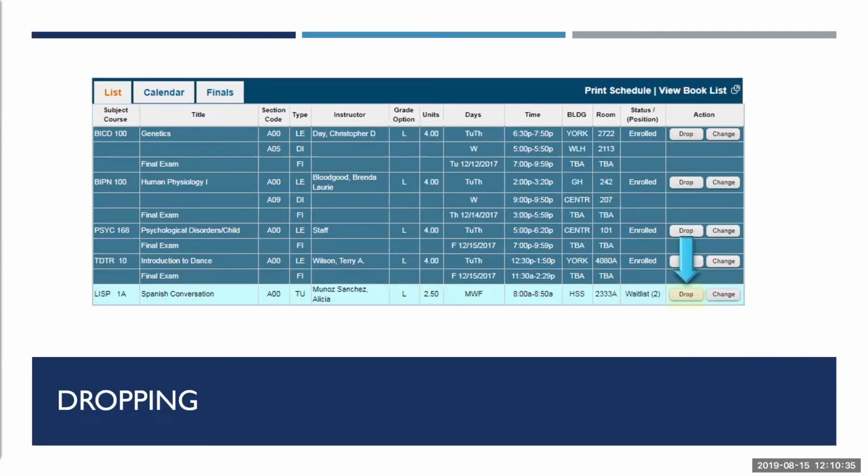To drop a course, you can use the drop button on your course scheduling list. Before you drop a course, please make sure that you're dropping the correct course. You can also drop yourself from the waitlist. Just to reemphasize one more time, you must be enrolled in at least 12 units for full-time student standing. Therefore, you want to be extremely careful when dropping a course.